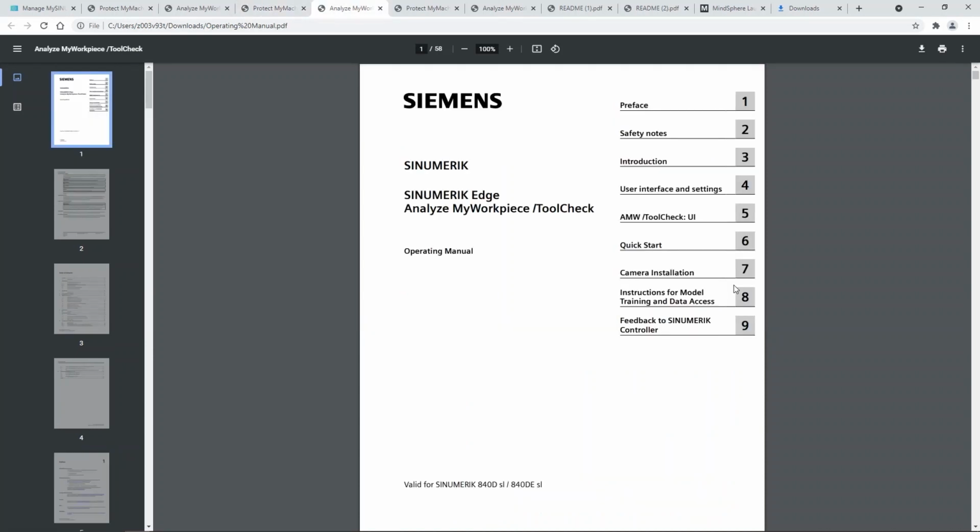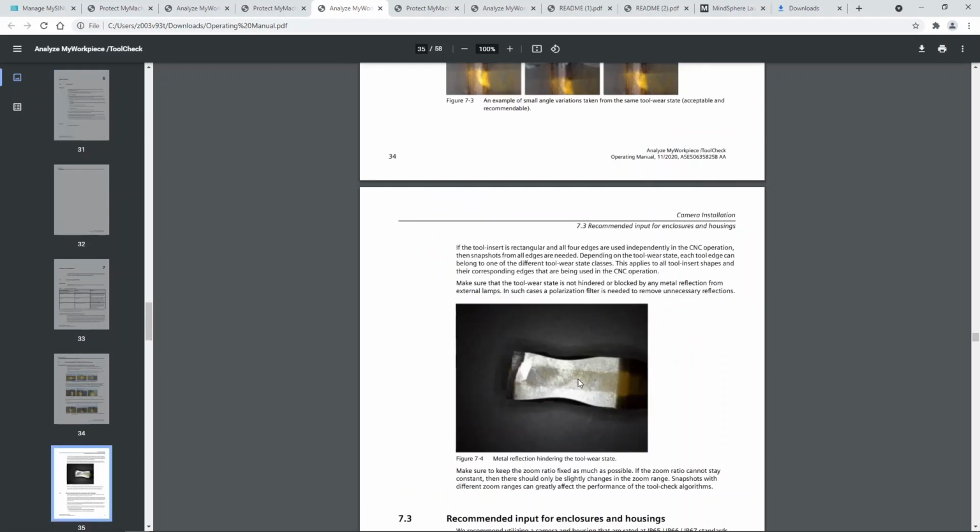If you navigate to camera installation, again, you can see here our specification and recommendations for this particular use case. It comes with a unique guideline, which is different and specific to the Analyze MyWorkpiece tool check workflow. So here you can see a wide range of recommendations concerning how to position the camera, what kinds of defects to look for, how to build your use cases effectively, and also how to reduce issues coming from reflections or lighting problems that may occur using a microscopic camera.